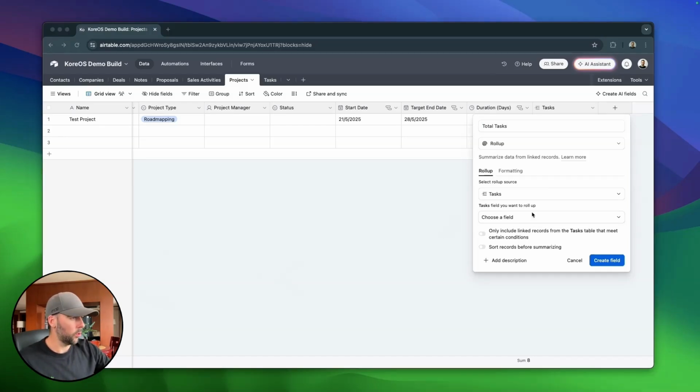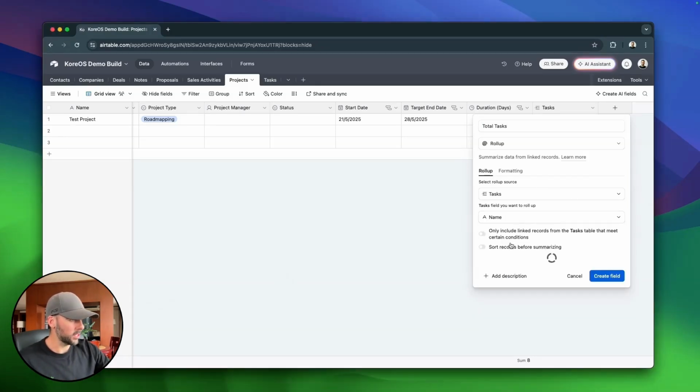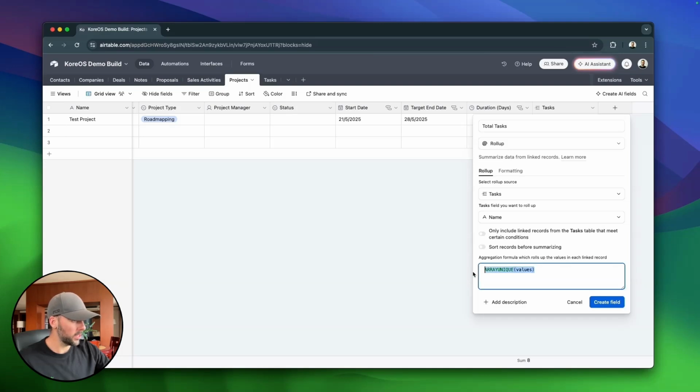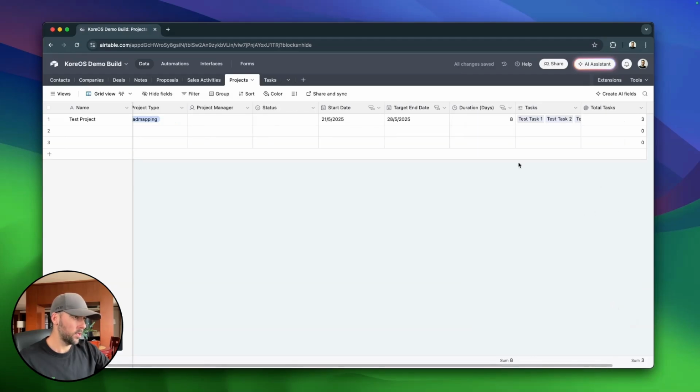So this is very simple. We just want to go to our task name, and then we're going to replace unique values here by count A values. And then you can see that we now have our total tasks as 3, and we do have 3 test tasks that we created. The next thing that we need to be able to do to create this progress bar is we need to know how many of the total tasks are completed.